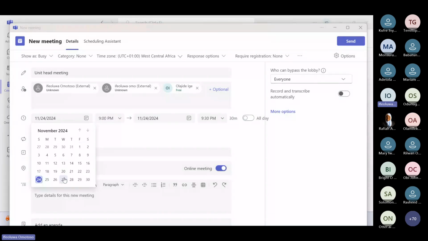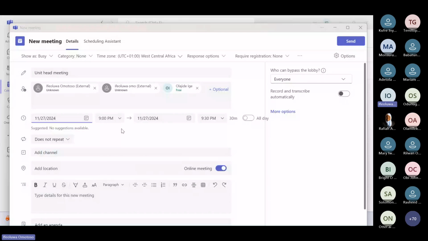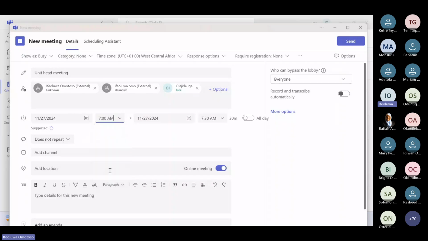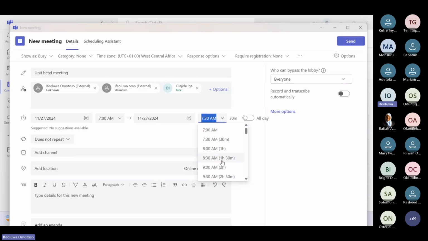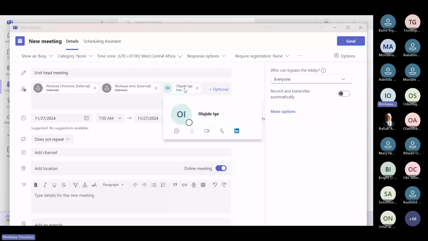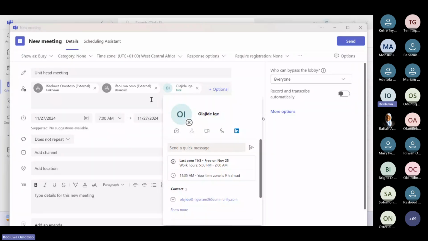We said Wednesday, 27th. We said 7 a.m. So you can scroll up to the 7 a.m. based on the time. And you can select if the meeting is going to be for all day, for 30 minutes, or for an hour. You can initiate a start and an end date. Here you are able to see if this user is free for the meeting, right? By then, you can send your invite.